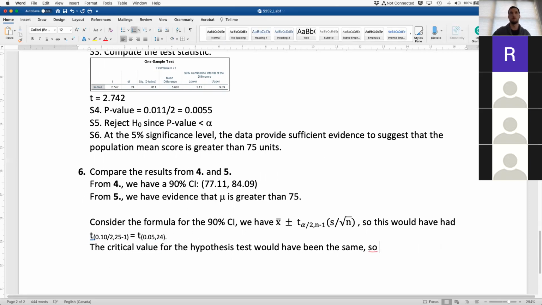This is important because when we are comparing the confidence interval and the hypothesis test, we would like them to be calculated using the same t value, so the same critical value. For the upper tail test in question 5, our critical value would have been a t on 0.05 and 24. For the confidence interval in number 4, our critical value would have been the same thing.